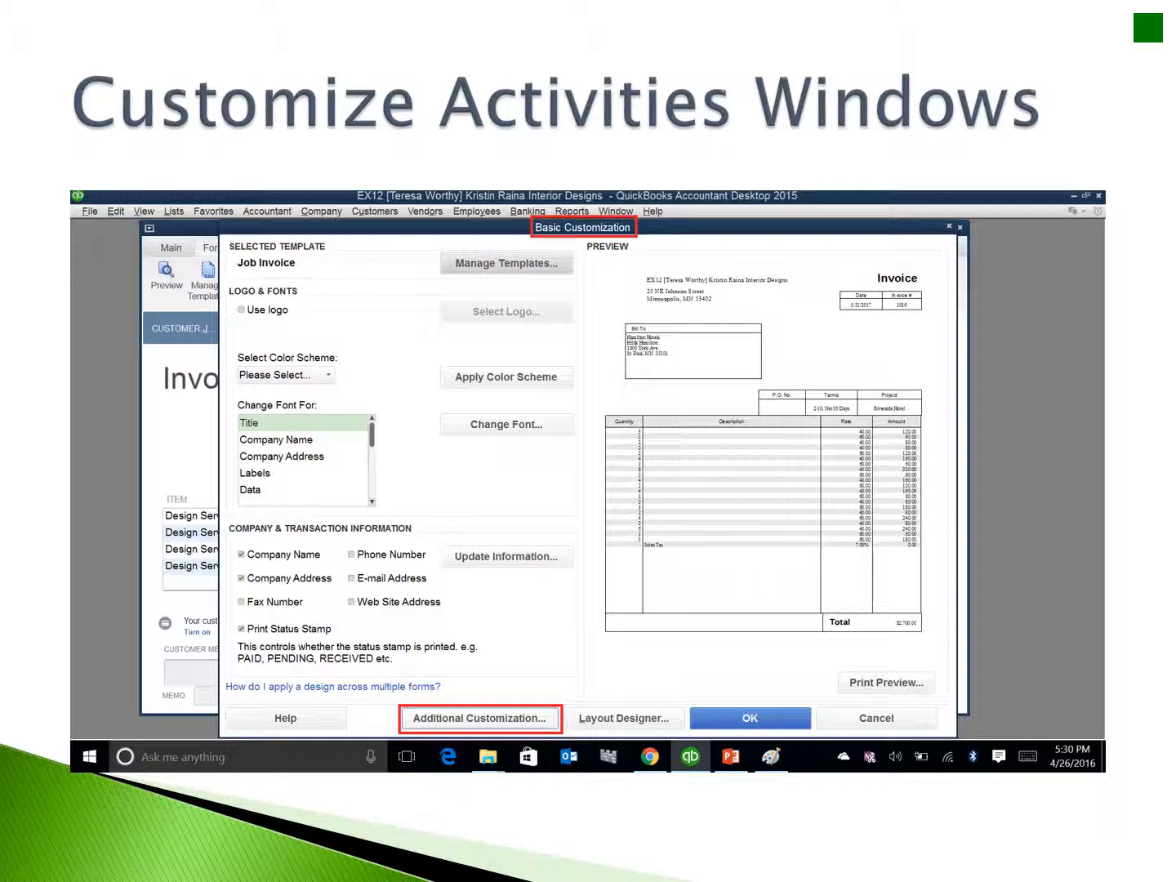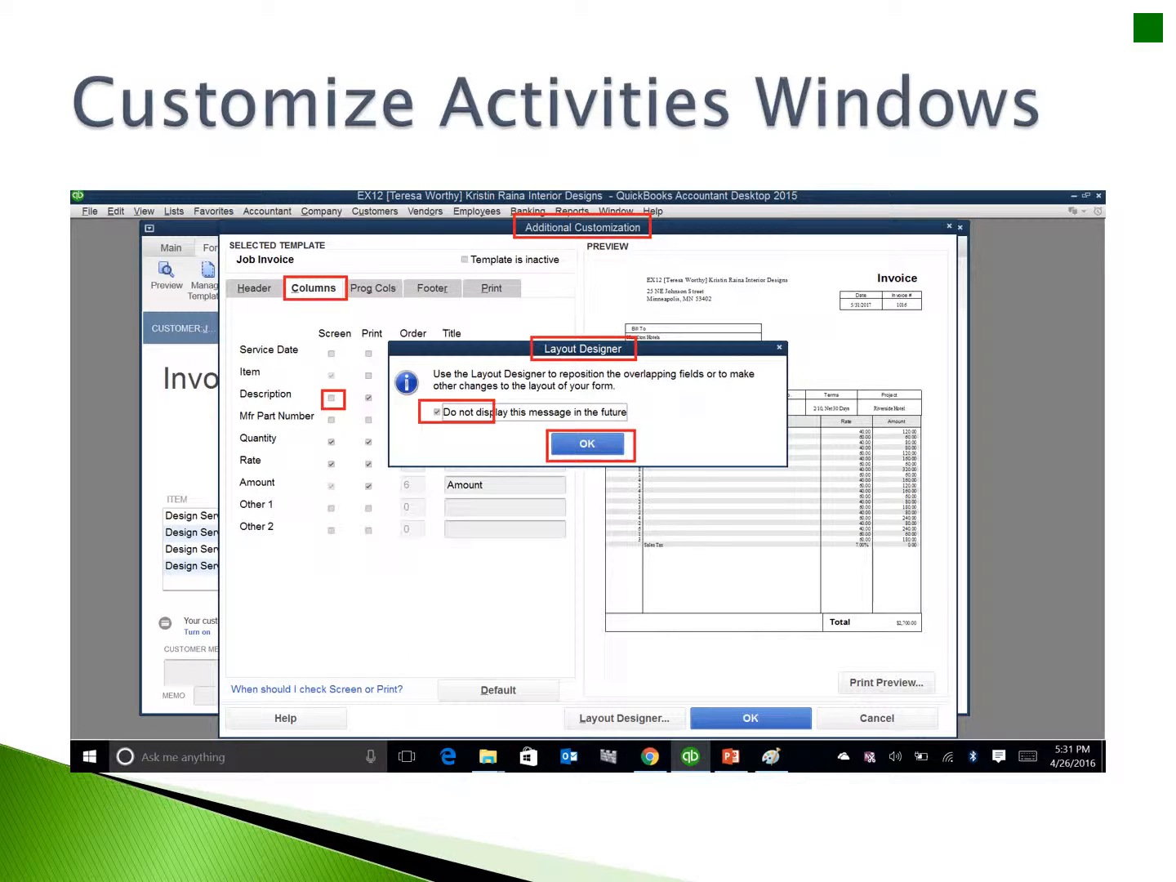Click the Additional Customization button. In the Additional Customization window, click the Columns tab. In the Description field, click the checkbox under Screen to remove the check mark. The Layout Designer dialog box opens. Click the checkbox next to Do Not Display this message in the future and click OK.